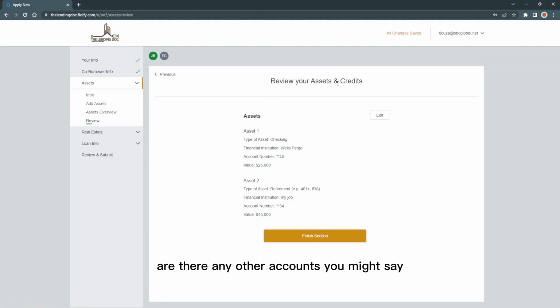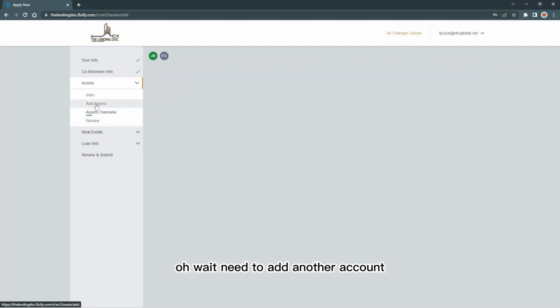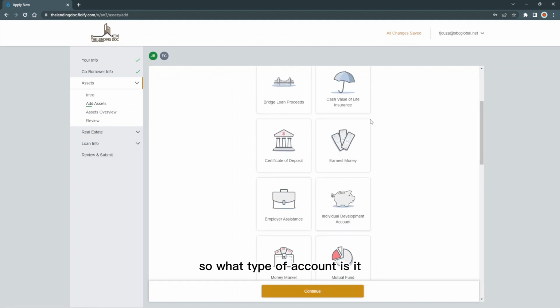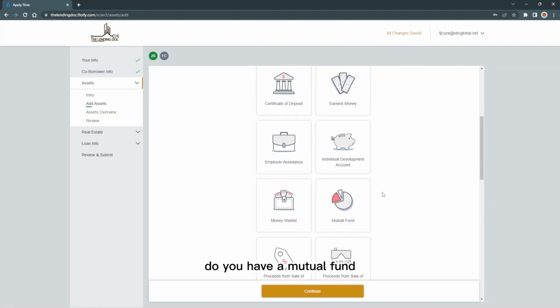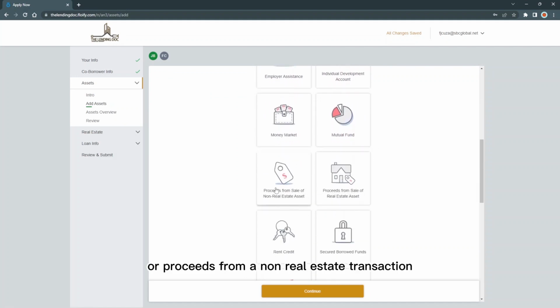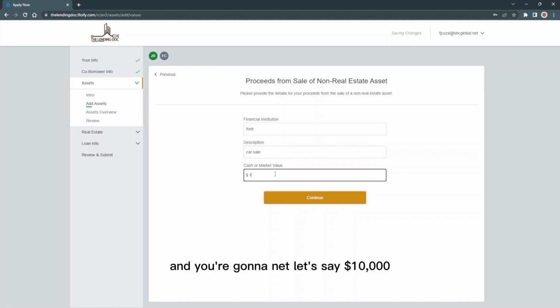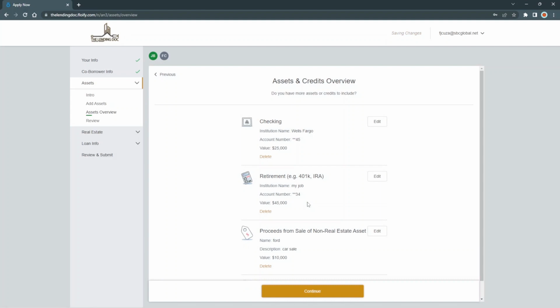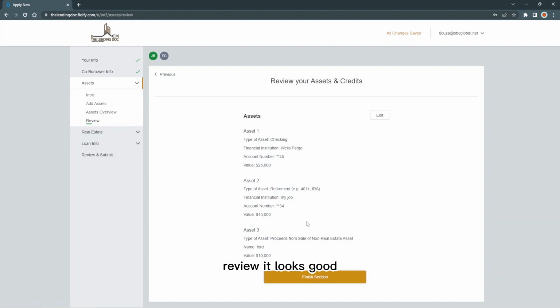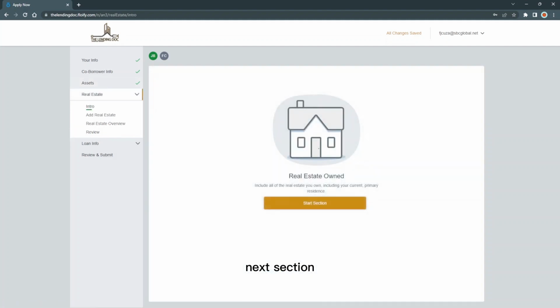You review it and make sure, are there any other accounts? You might say, oh wait, I need to add another account. So what type of account is it? Did you already put in earnest money or are you planning to put in earnest money? Do you have a mutual fund or proceeds from a non-real estate transaction? Let's say Ford, car sale, and you're going to net, let's say, $10,000. So now you have all this taken care of. Review it. Looks good. Next section.